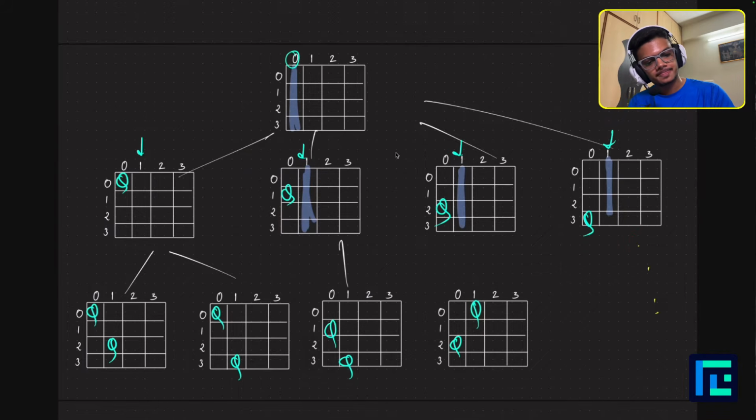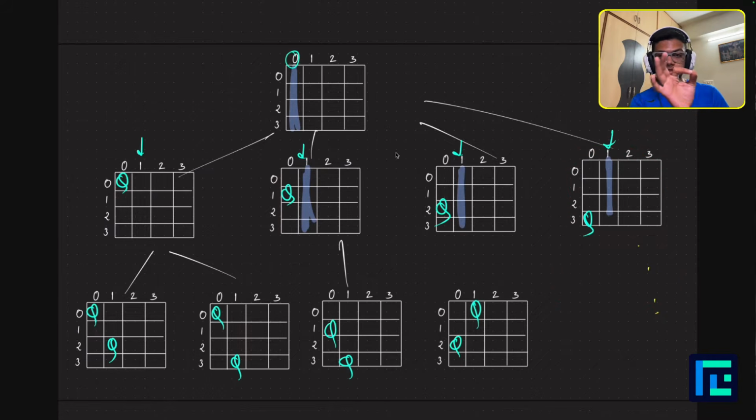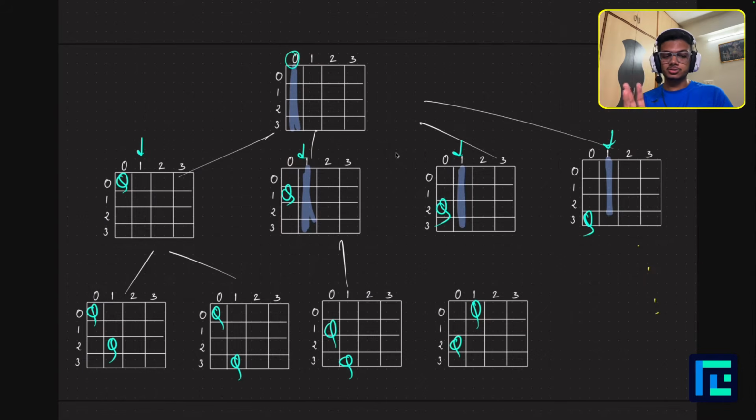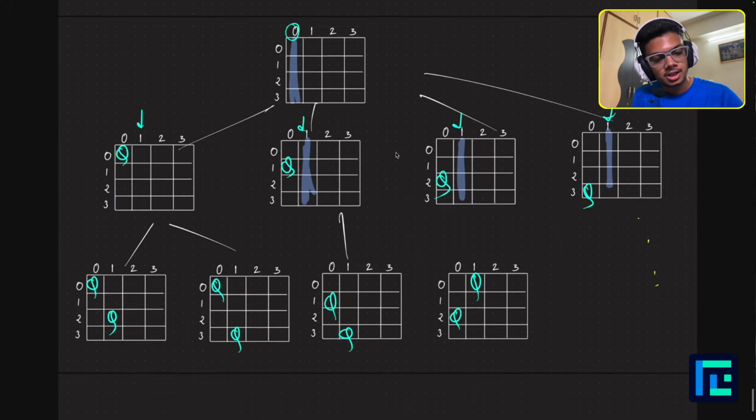So what is this? The combinations here will be when you have placed the queen on the 3rd row of the first column. All the combinations here will be when you place the queen on row equals 3 of the 0th column, right? So this will be all the combinations here. Fine. So let's see here.